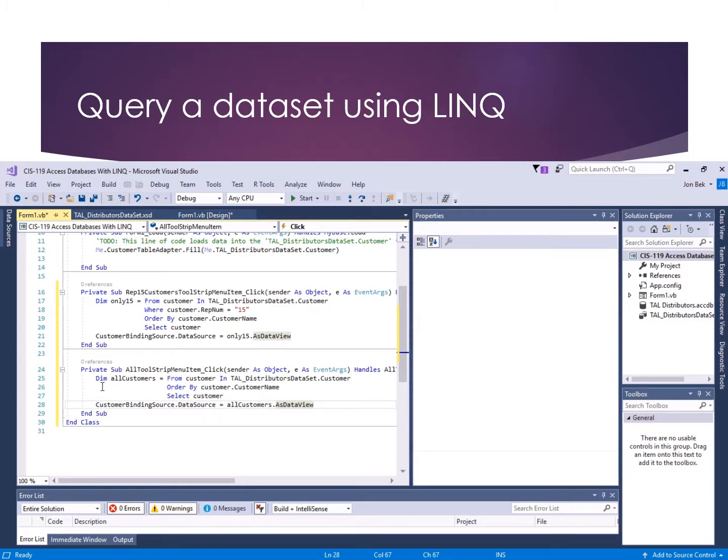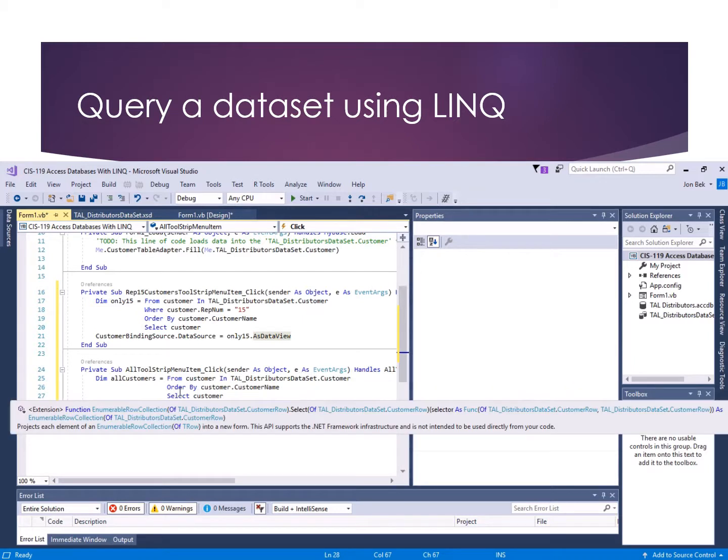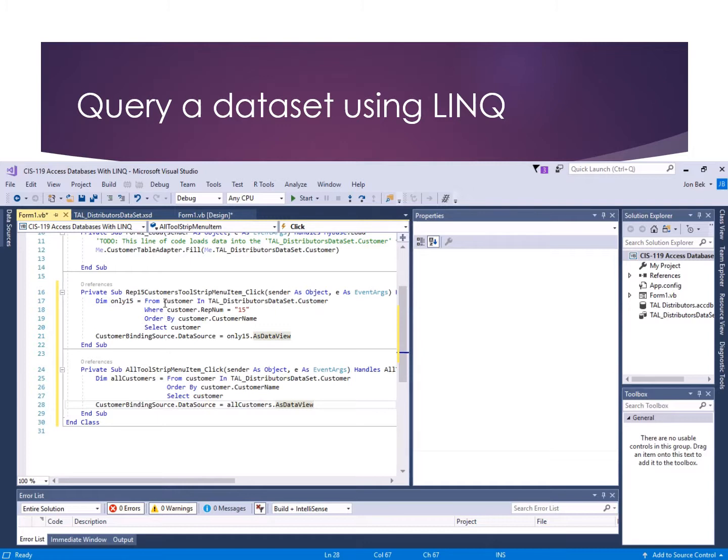So Dim AllCustomers From customer in TalDistributorDataSet.Customer. And here we have order by and select. Notice the only thing we've really changed is we've omitted the where clause. So this is going to give us all the records. We're still using the order by, and again, consistently, we have that strange thing where the select statement actually follows the rest of the LINQ query.